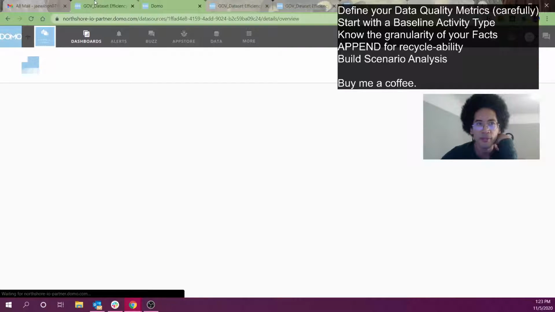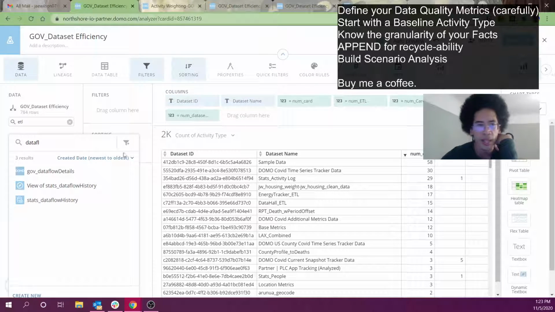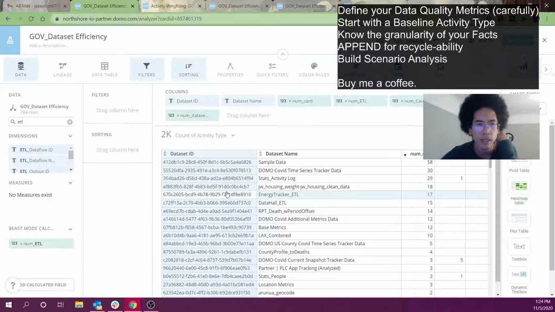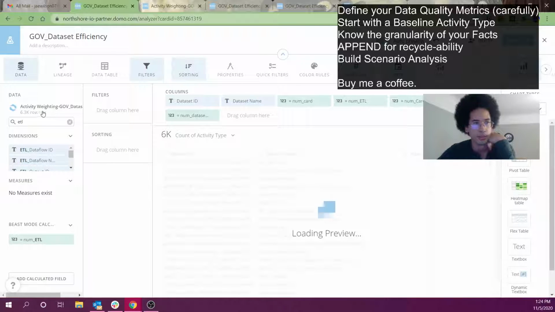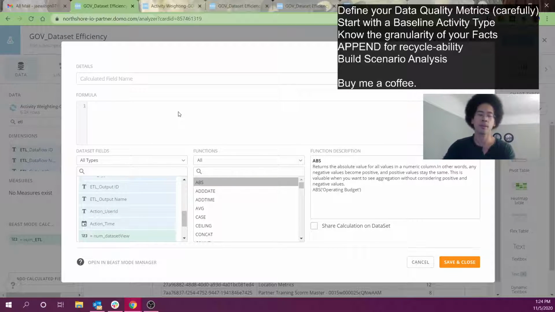Let's build our final card. In fact, I'm going to just transfer this card we've been looking at over to that new data set I just created. Everything works the same. So how do I get my weightings? All right. To get your weightings, what you're going to do is take all of the beast modes I previously created.